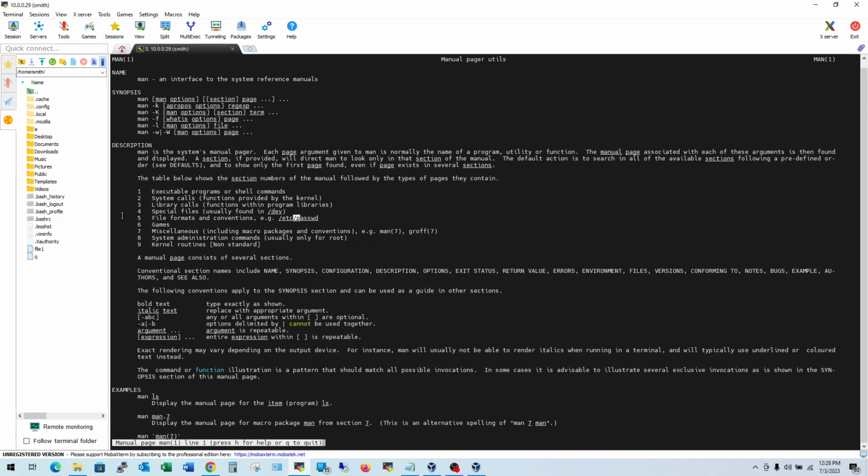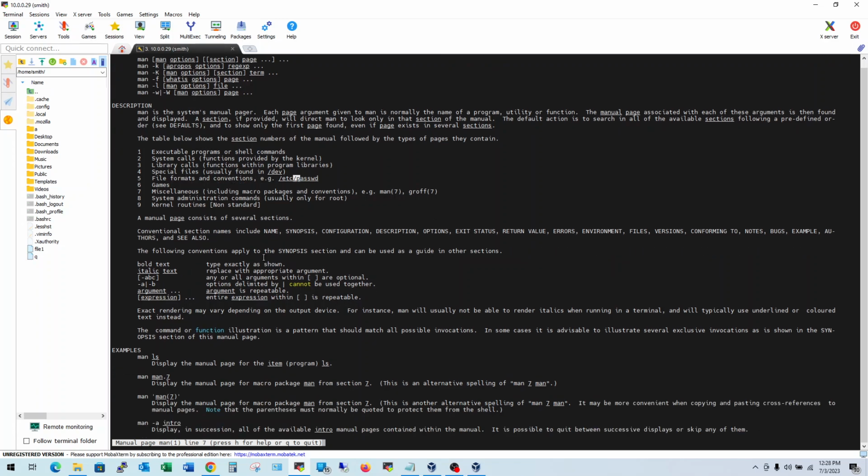You can see the first is executable programs or shell commands, then system calls, library calls, special files, file formats and conventions, games. The 6 is games, miscellaneous, then system administration commands, usually only for root. So root is the default admin user, and he can run the system administration commands. And the 9th is the kernel. So there are 9 layers of help available in Linux or CentOS.